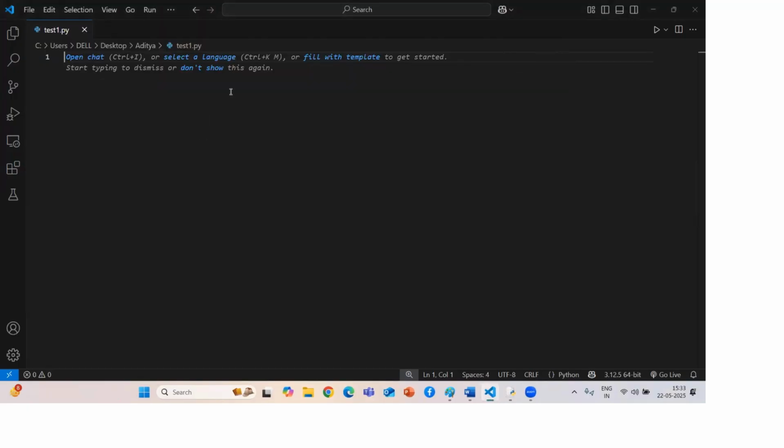So after installing, if I'm trying to run a simple Python code, I just create a variable a and assign the value 10.